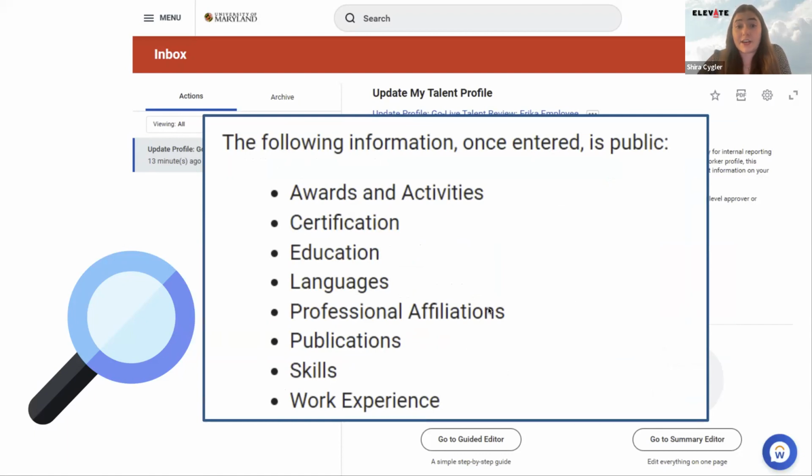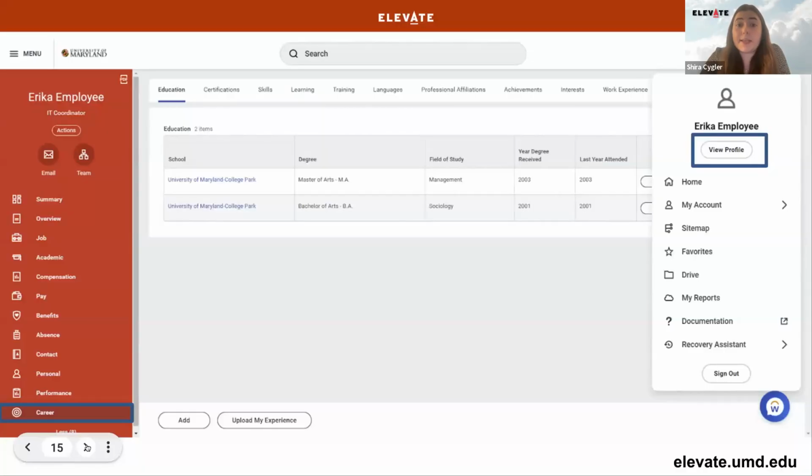Any certifications that are entered, employees and managers will receive a notification as a certification nears their end date. And as a reminder, education information for most employees will be uploaded from PHR. Other talent information include languages, professional affiliations, and publications. So once submitted and approved, employees can view their talent review submission from their Workday career profile.